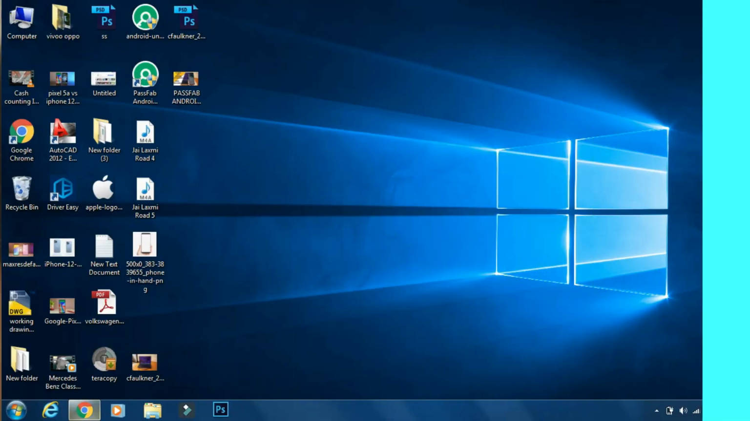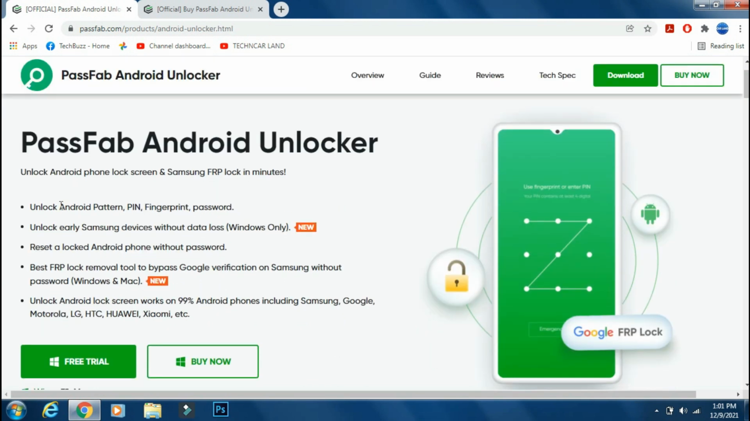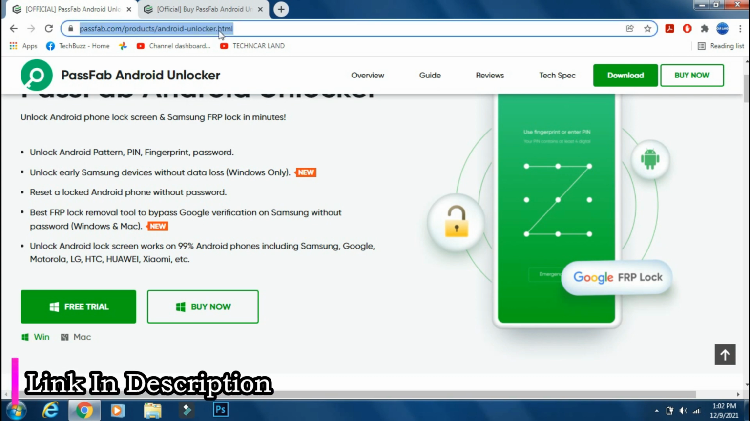So for removing the lock screen, we will use PassFab Android Unlocker. PassFab Android Unlocker can help you to unlock your Android phone and can also help you to bypass Samsung factory reset protection feature. It can also unlock some older phones without wiping your data. It supports most of the Android phones, including latest flagships. It's available for both Windows and Mac PC. The link of the app is mentioned in the description below. You can check the details from the link.